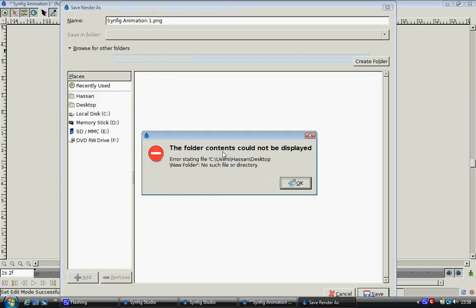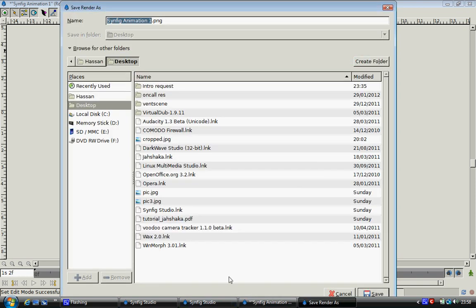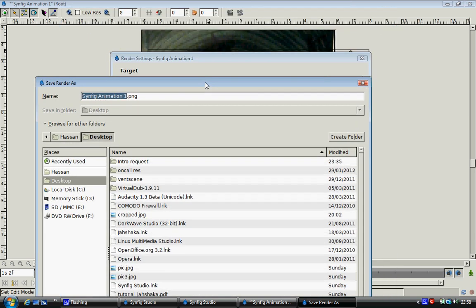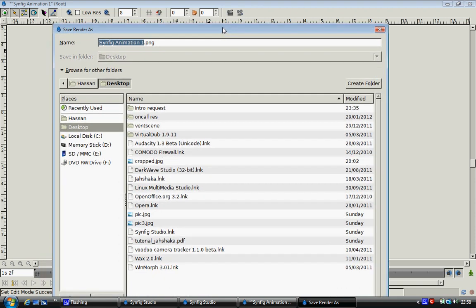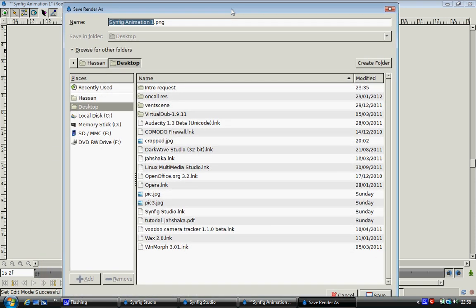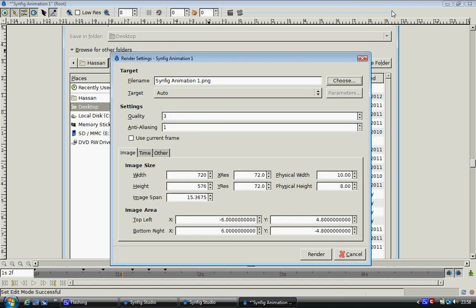Click on choose. This shows you where you can actually then store it. Click on save. Remember, if you're going to save that as PNG or a bitmap file or whatever, or image file, the minute you click on save, if this is 3 seconds long, it's going to render out at 25 frames per second. 75 pictures. So if you do it on your desktop, you're going to get 75 pictures on there, just to let you know. So it's best to make a little folder and then put it inside the folder.